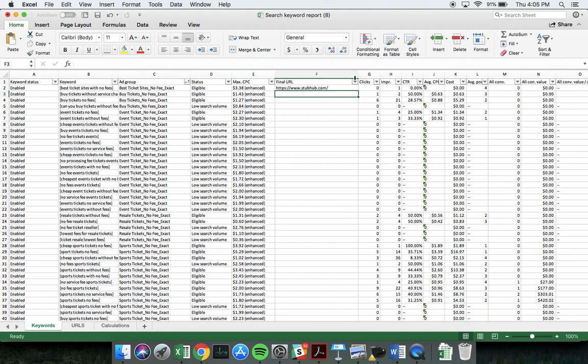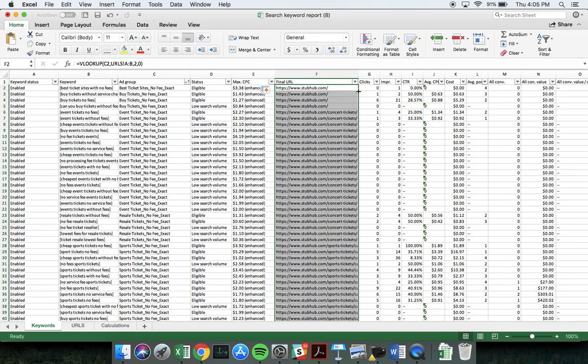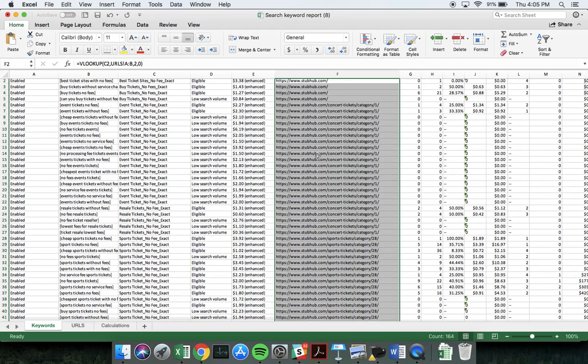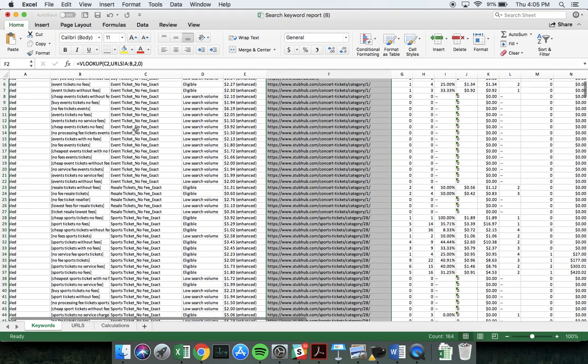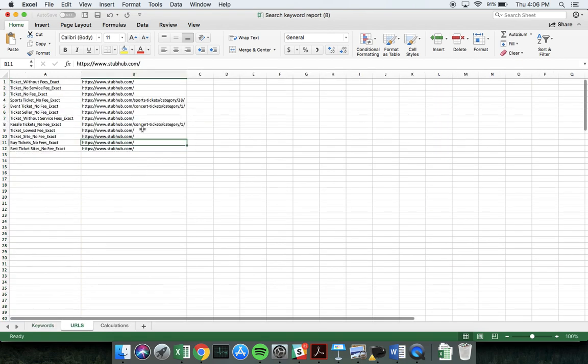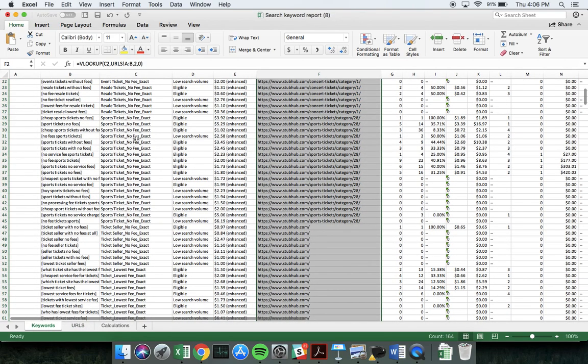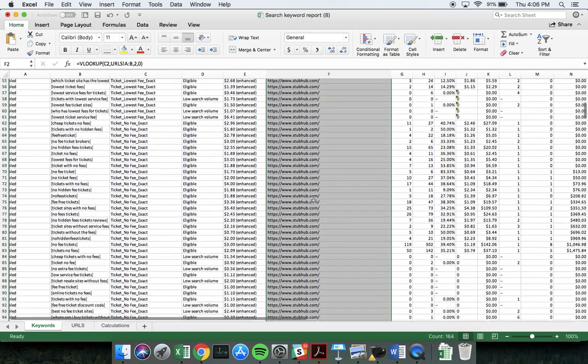I'm just going to copy this down in the bottom right corner. And that is magically put in different URLs for different ad groups. So my event tickets and my resale tickets have put concert tickets as the URL. Let's just check. Concert tickets is resale and events. Yeah. And sports ad groups seem to be going to the sports URL. Everything else is going to the homepage.